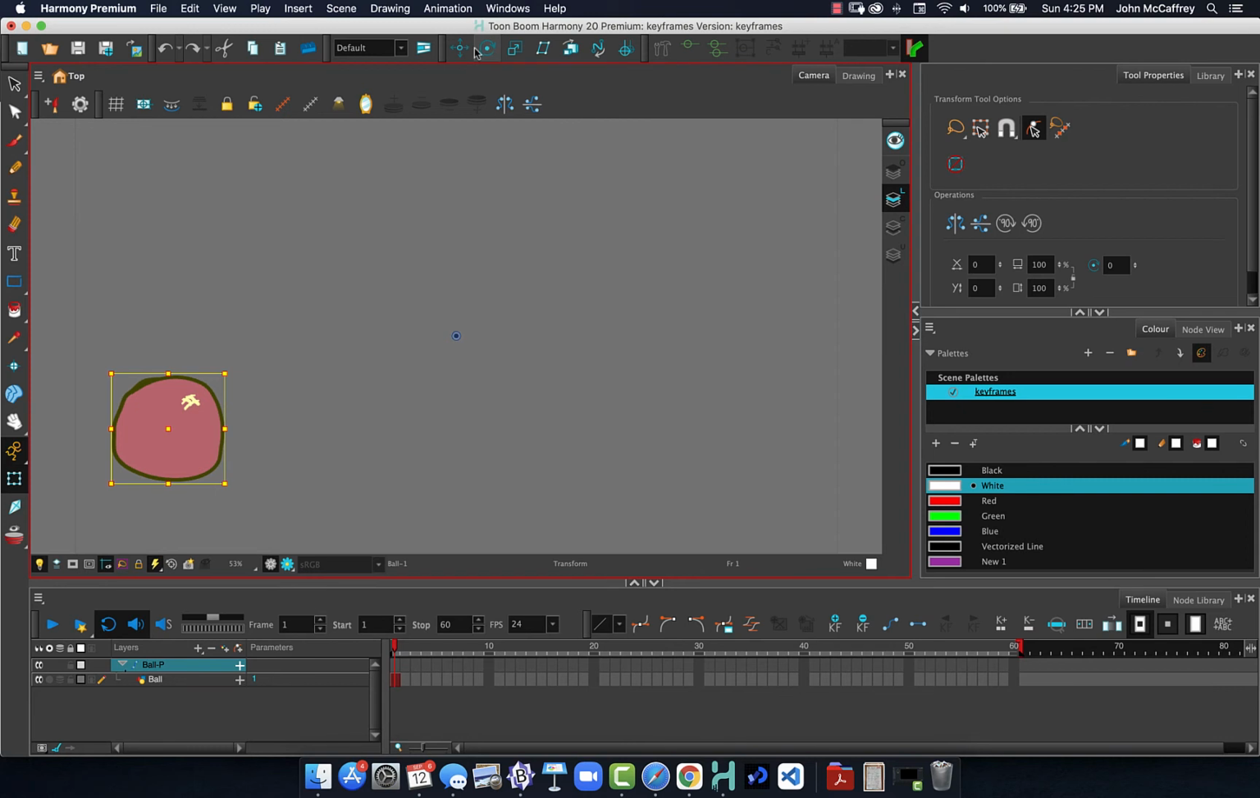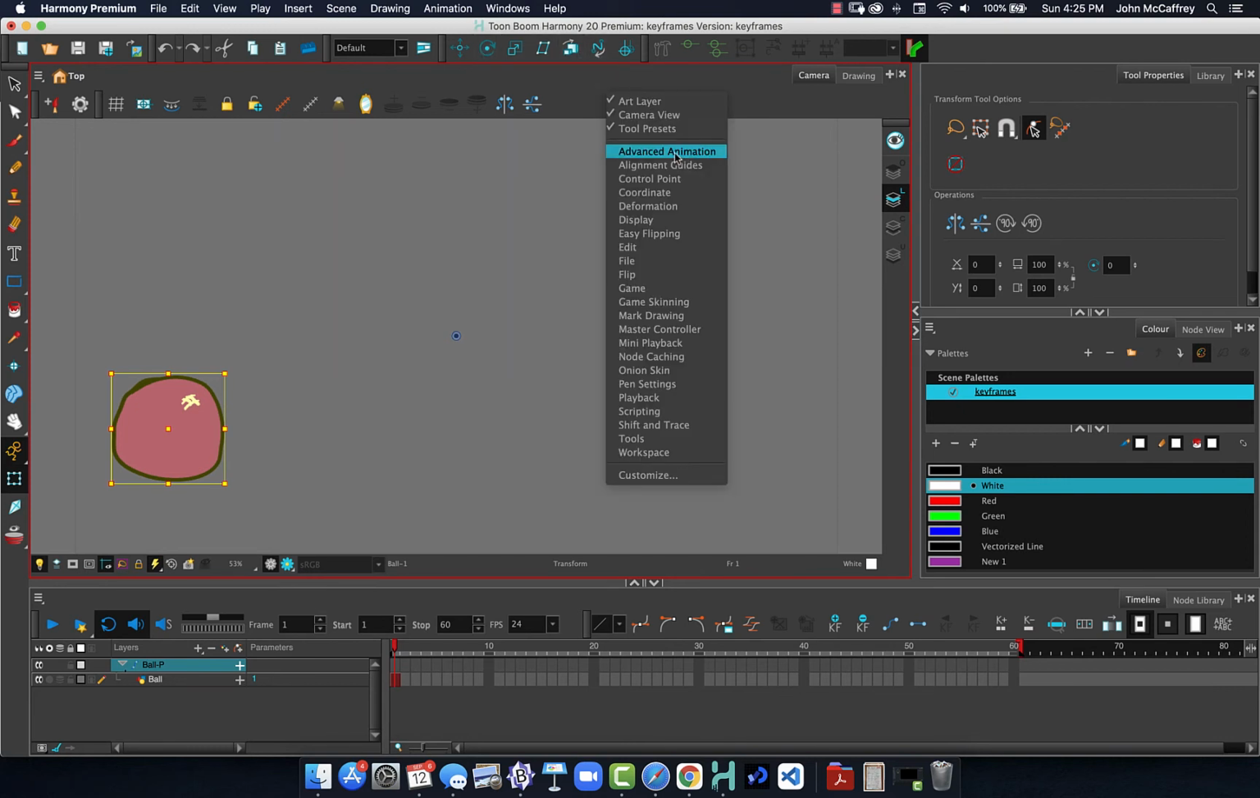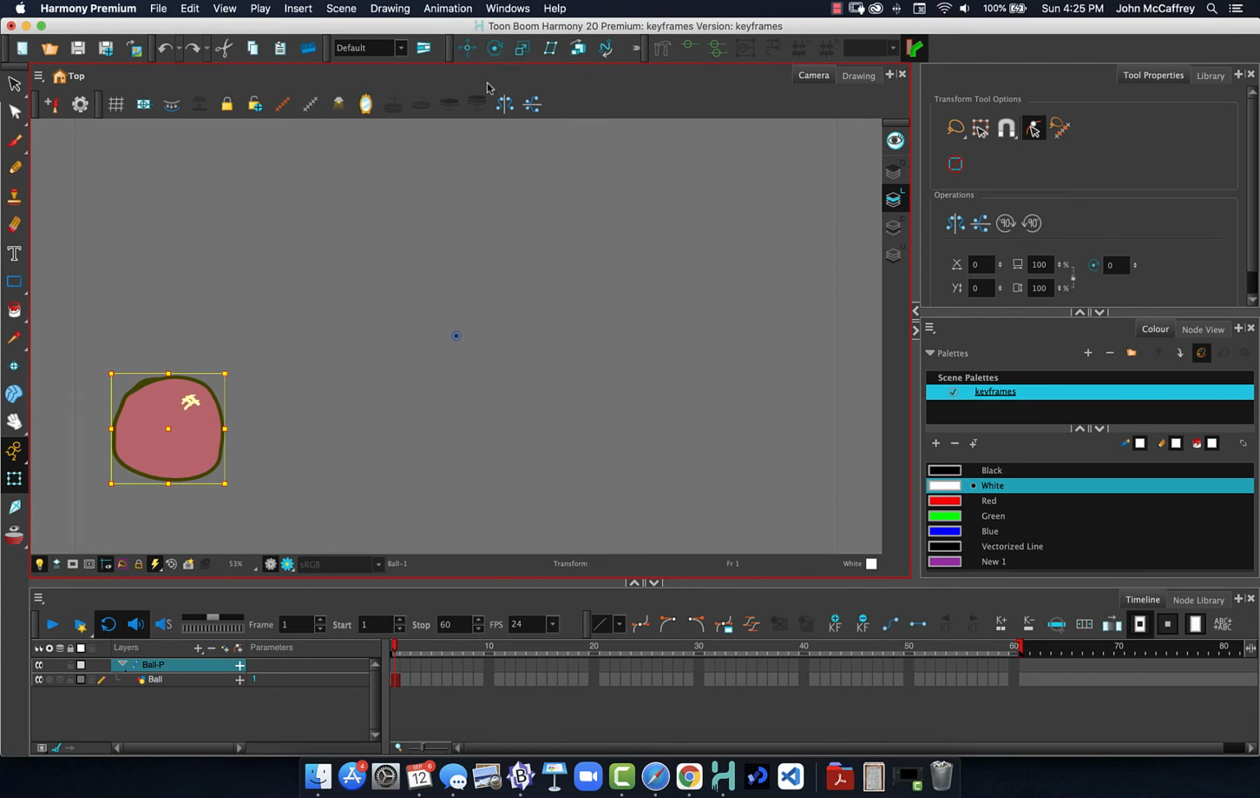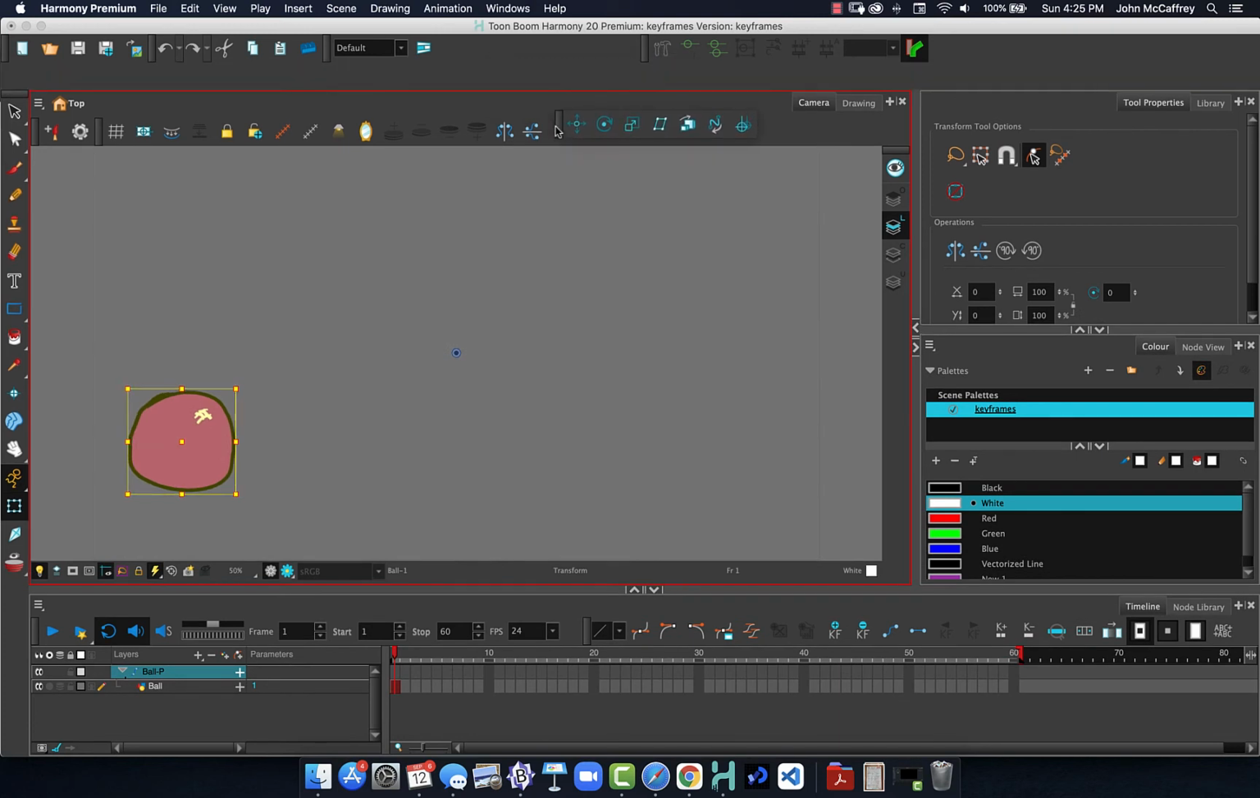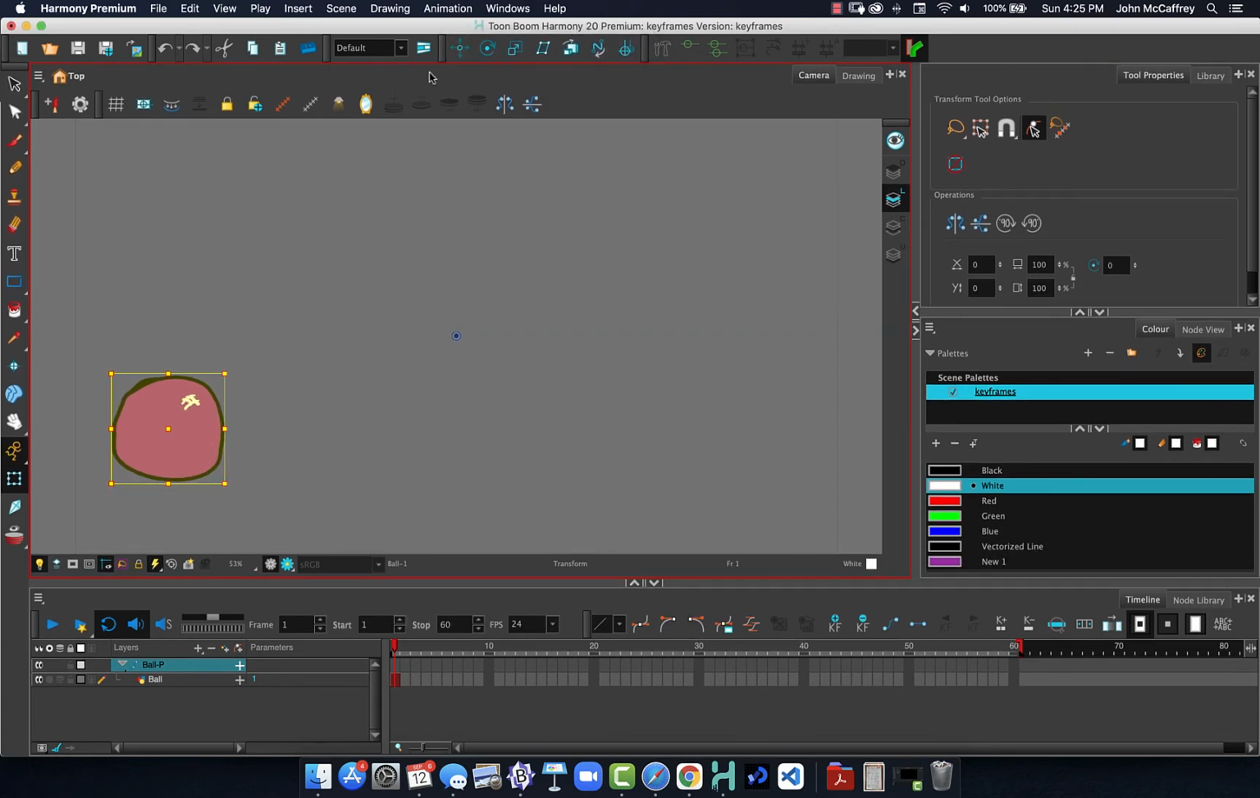Now if you don't see your advanced animation toolbar, then you can right click and choose advanced animation, and that will put those tools on whatever window you select them on. So you could choose it up here, you can choose it down here. I could dock it in between, or I can leave it where it was. I believe my UI is the default. I tried to set it default, and that's where it's at.